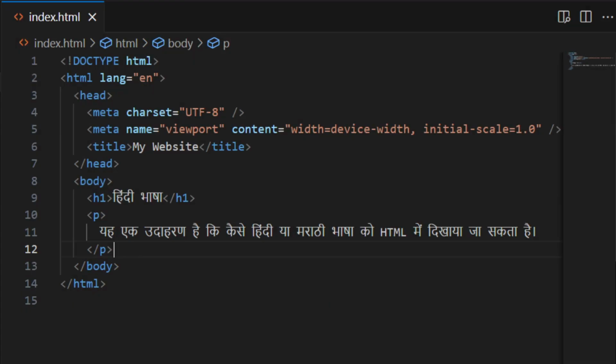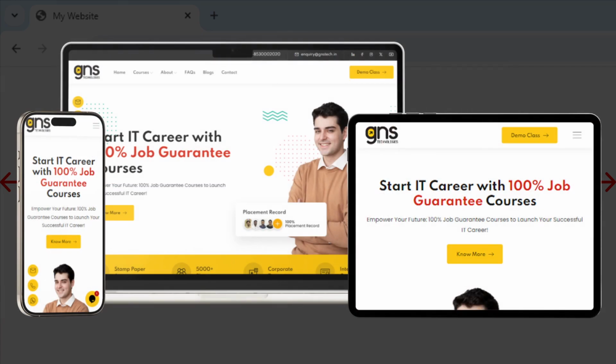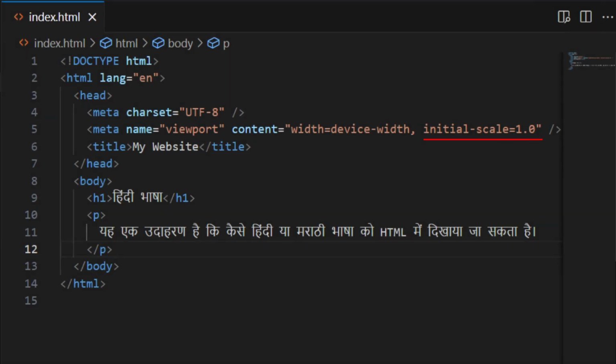In this statement, the width is equal to device width tells the browser to set the width of the viewport to the width of the device's screen. It allows the content to adapt to different screen sizes, ensuring it doesn't exceed the screen width. The initial scale is equal to 1.0 setting specifies the initial zoom level of the page at initial load. 1.0 means the page will not be zoomed in or out, and page will be displayed at its actual size.